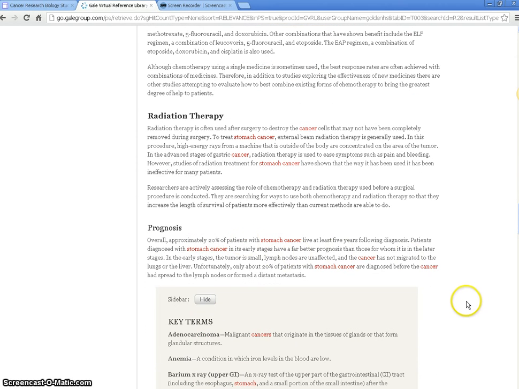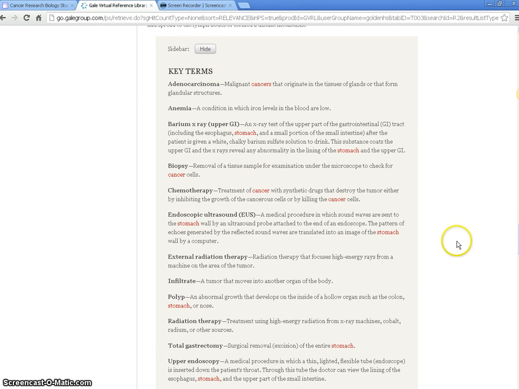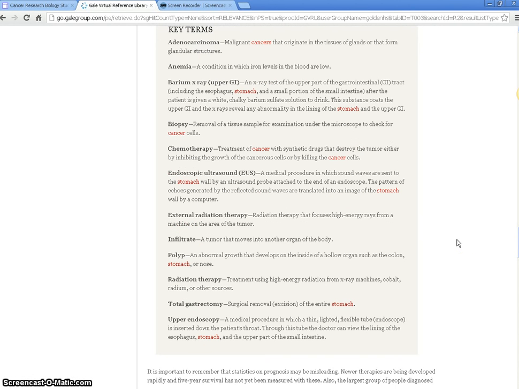What's really great about the bottom is they call it a sidebar, but this is really a glossary of key terms. So when you're reading scientific stuff, it's really good to have a little place where you can go to figure out what in the world is endoscopic ultrasound. Well, here's the definition. Or what is a polyp? And there you go. So that's going to be a good place to go as you're reading to figure out what in the heck it's talking about.